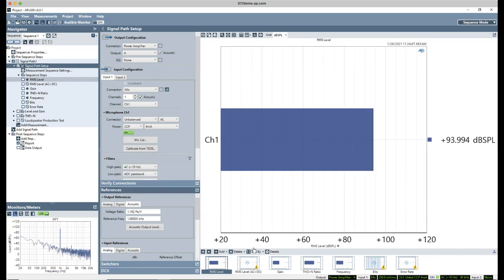And there we go. Within a tenth of a dB, we're getting 94 dBSPL, and you can see, if you're curious, we get 1.16 pascals per volt at the output of the power amplifier, all the way to the acoustic signal being measured by our reference microphone.